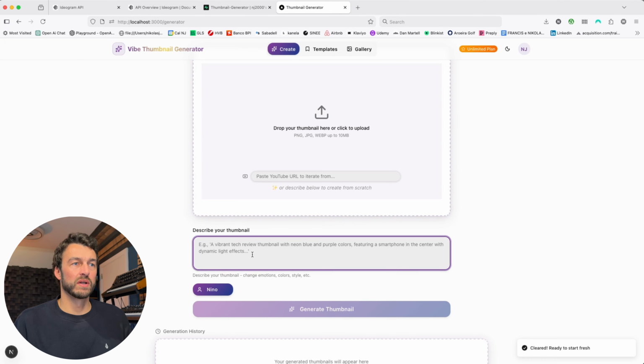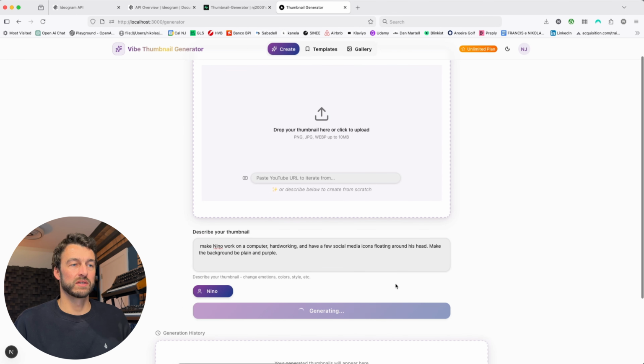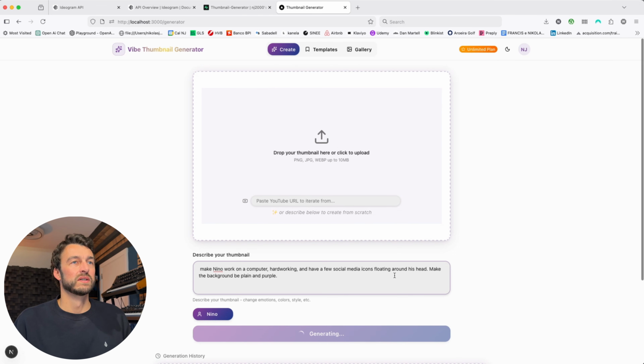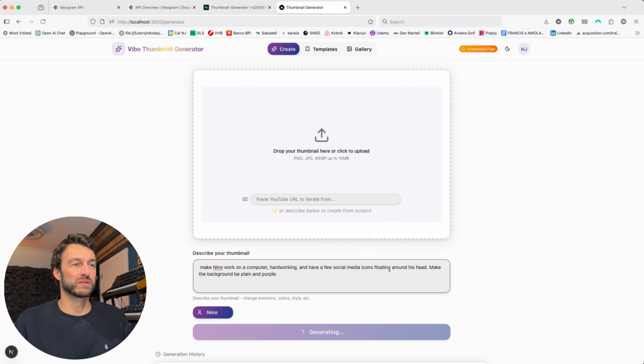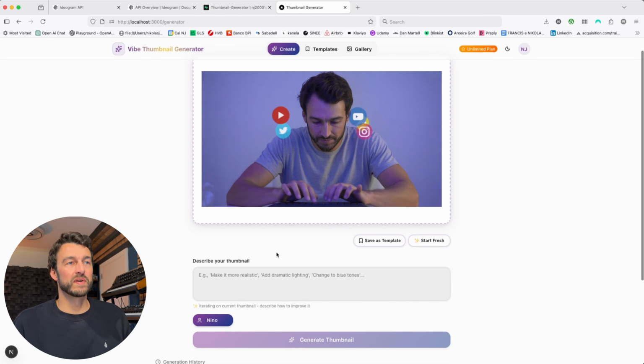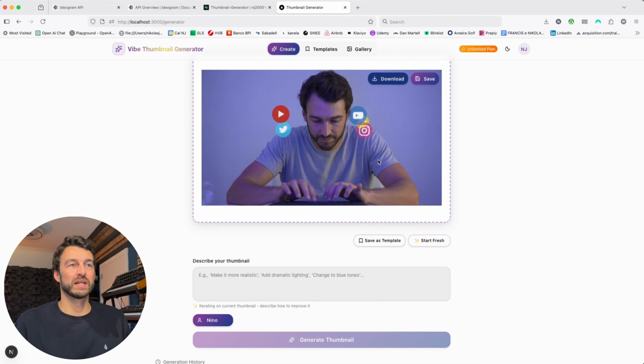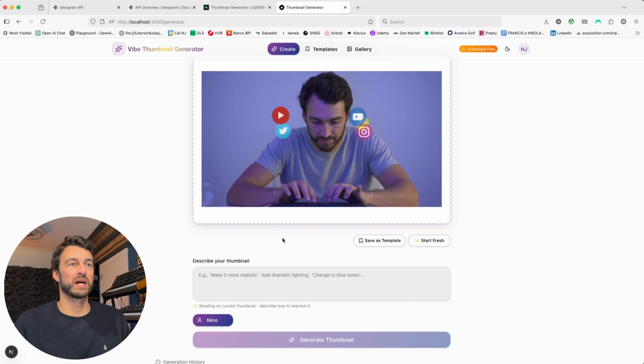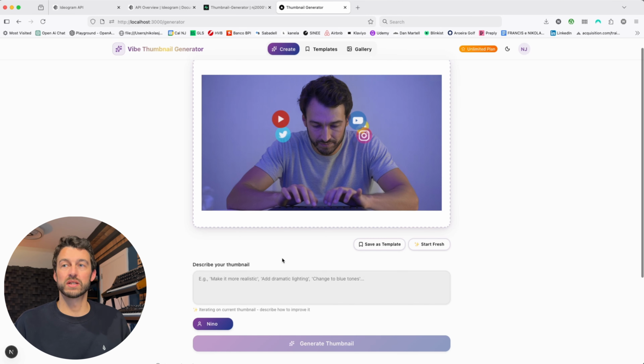Make Nino work on a computer, hardworking, and have a few social media icons floating around his head. Make the background be plain and purple. Let's generate this image. Just to give it another try. Let's see how the result is now. All right, look at that. I'm working on a computer and I have a few social media icons around. So anyways, it's not perfect, but pretty cool. I have my image in there by just creating my character. So with a few iterations, I'm sure I'm going to get to some place where I can actually use the thumbnail.